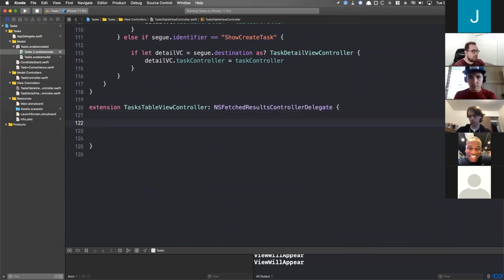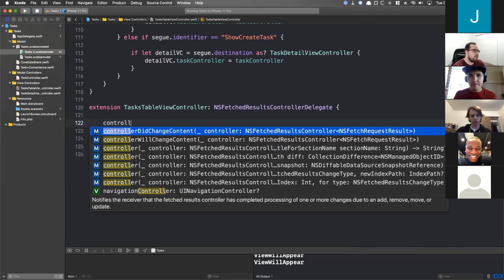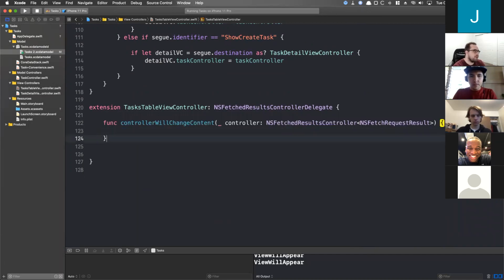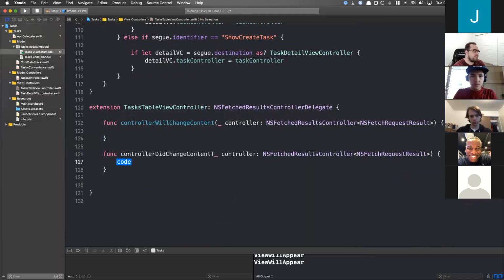So there are 4 functions. 2 of them are super easy. They're one-liners, and then the other 2 are a little bit more work, but not hard at all. So just go ahead and write these with me. There are functions that look really, really similar. But the first one is controller will change content, then controller did change content.